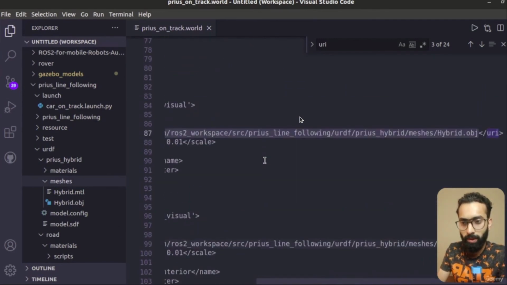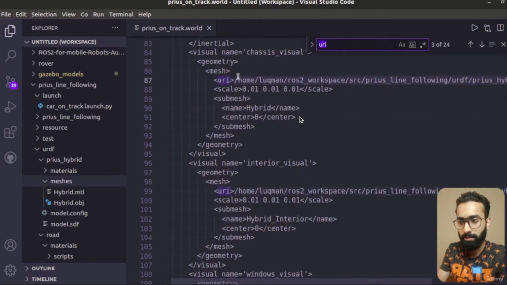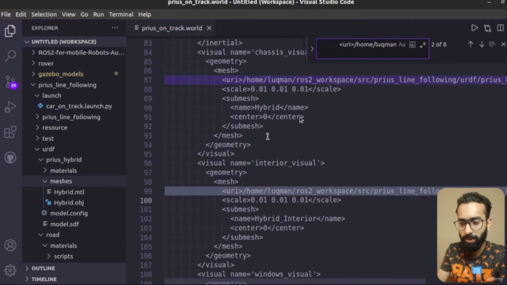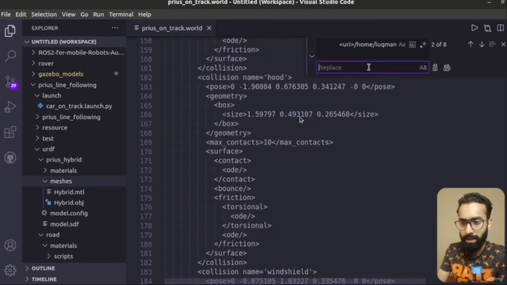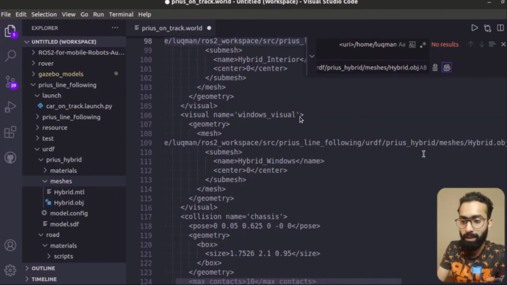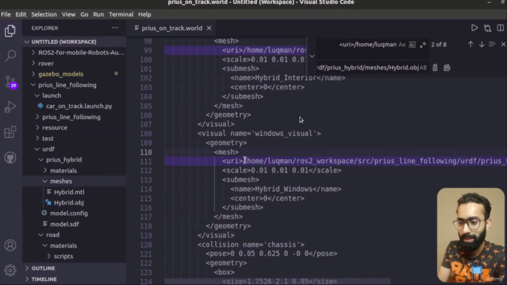For all of you, there is going to be a lot of pasting for this one. I would suggest you copy this one and paste here. In Visual Studio Code, it is going to mark all of these with the same name, and you just paste your address. I'm going to copy the path, paste it here and replace all. They all will be replaced. But the problem is I also deleted the URI tag. Okay, so you don't have to do that. You have to take care of the URI as well.